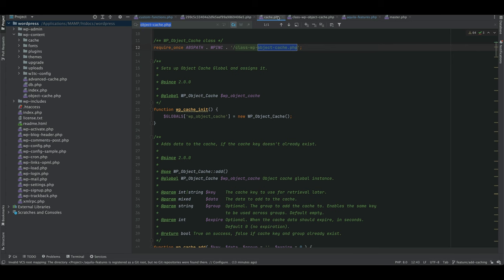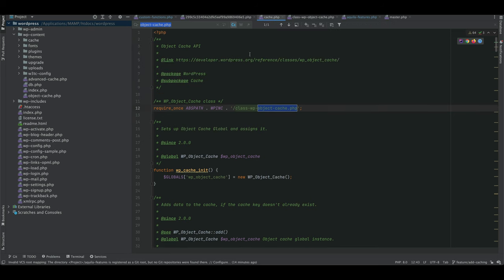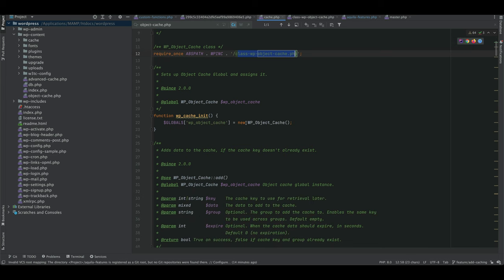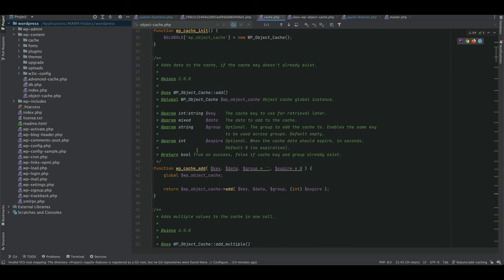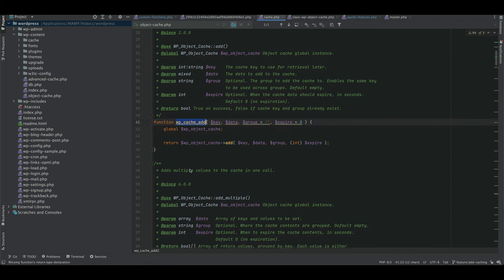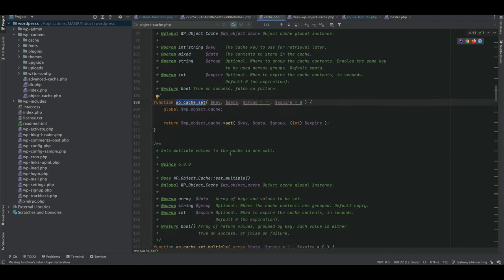So let's begin. If you go to the WP core file under wp-includes called cache.php, you can see this is the place where this class is being included, class WP_Object_Cache. And this is where WordPress is instantiating this class, which is responsible for taking care of the caching, the object caching. And it sets up the object cache global and assigns it. This function adds the cache data. This function sets it.